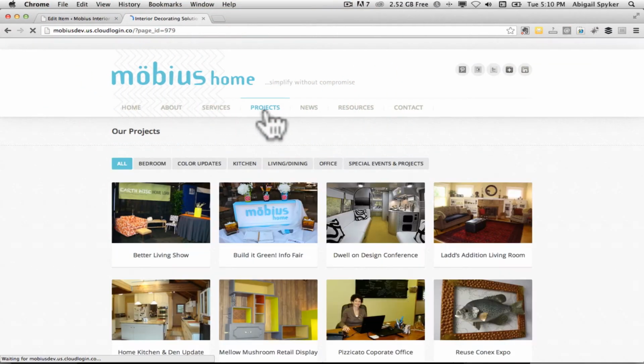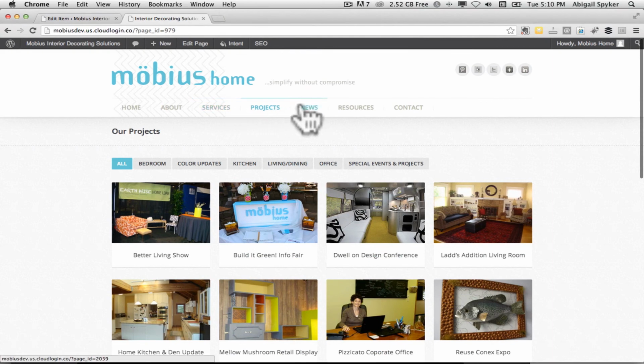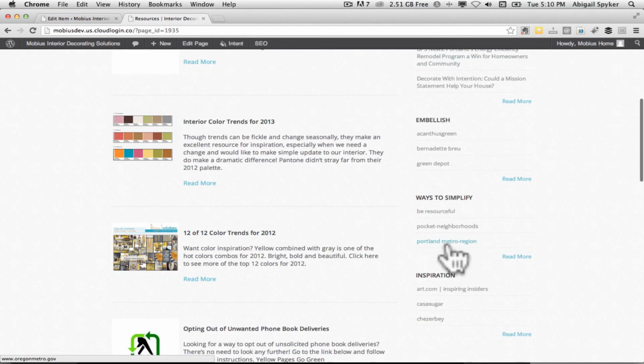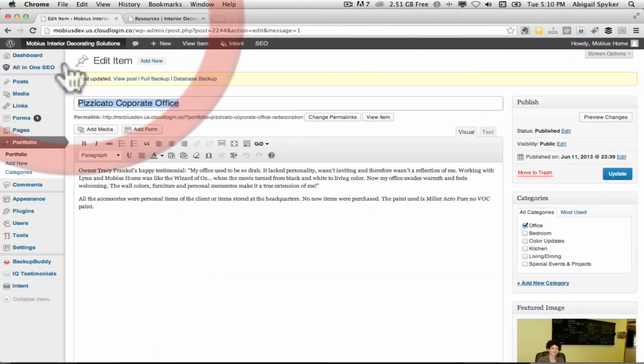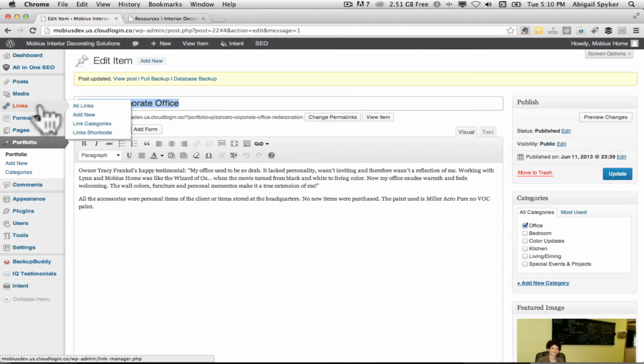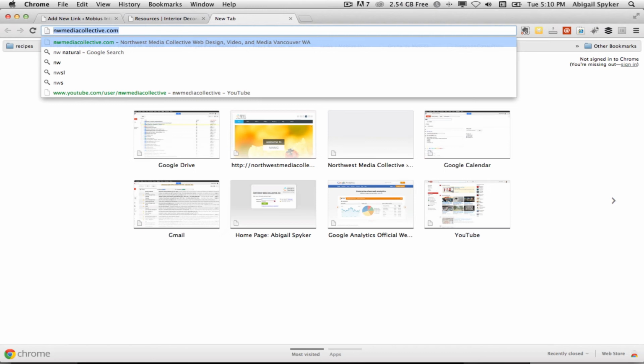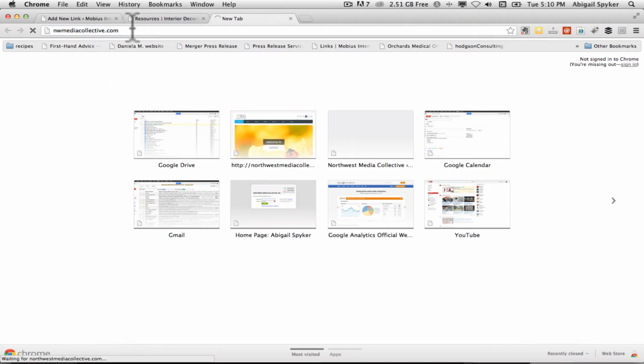And I think there's just a couple more things to go over. Under Resources, you have links here, articles, embellish, ways to simplify. The way you would add or edit those is in this links manager here. So you could go add new link, and let's try Northwest Media Collective. Just put this URL in because that should work too.